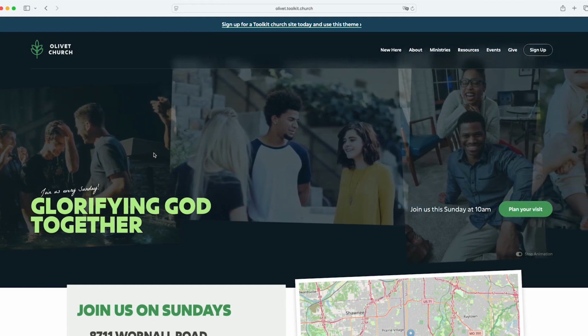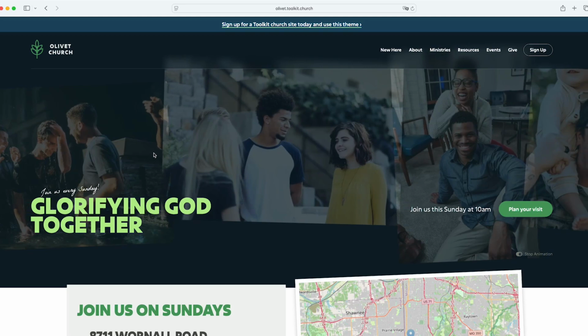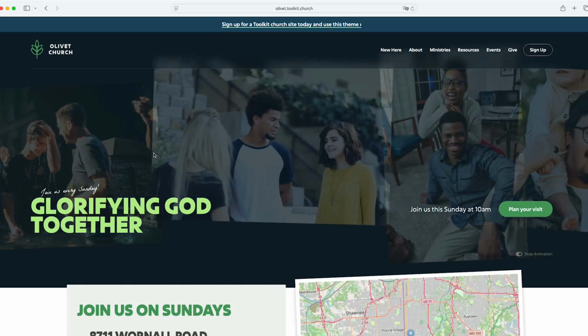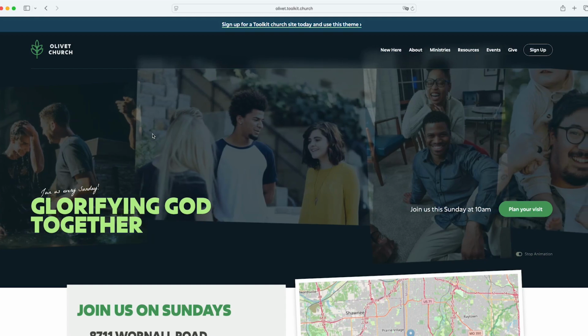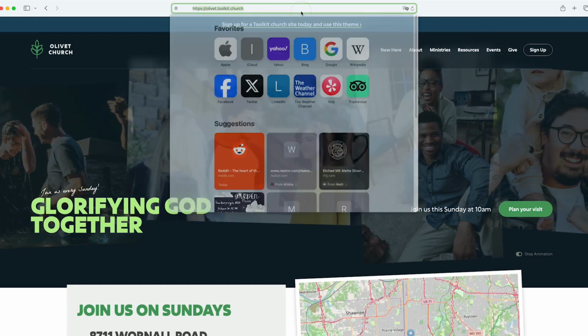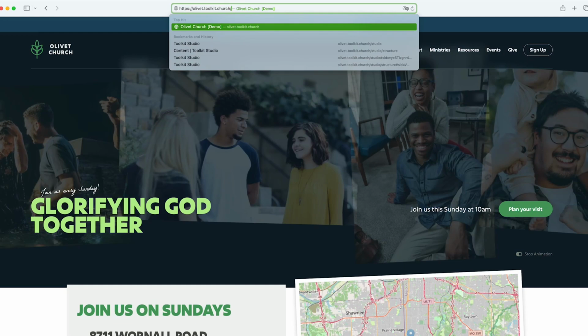This is the custom CMS that we built here at Mirror Agency to serve our church clients. And this is one of our demo sites that we're going to be walking through today. So to get to your studio, it's going to be your church address, in this case, our demo site, /studio.